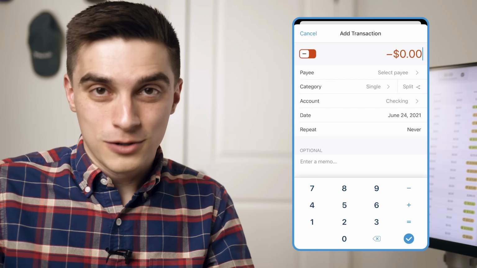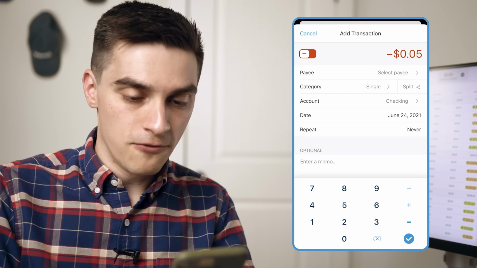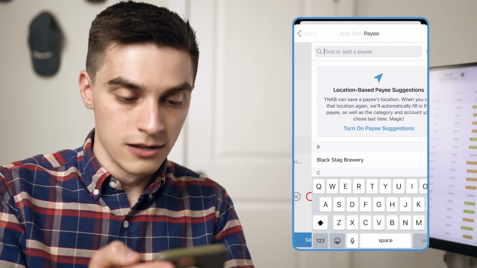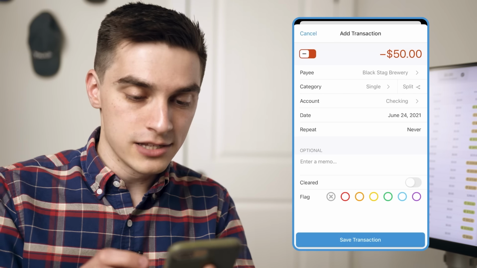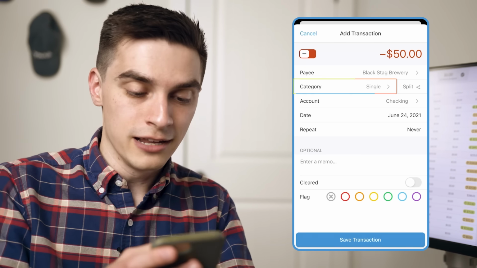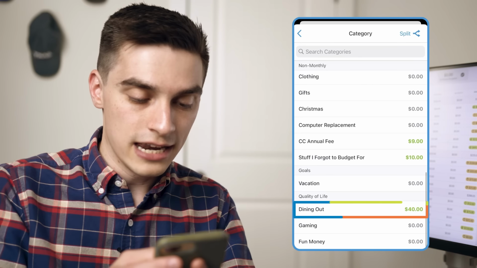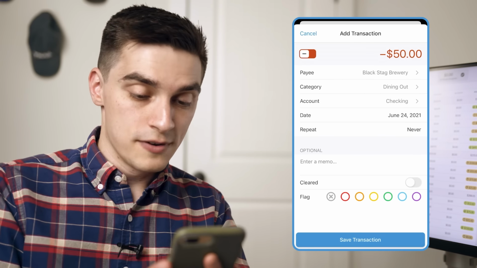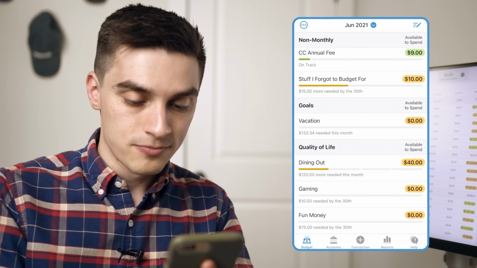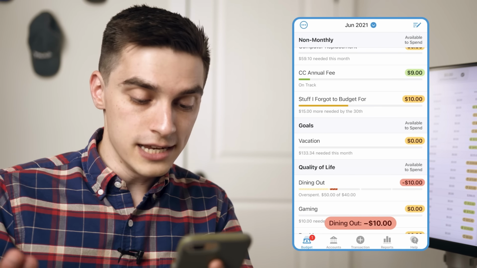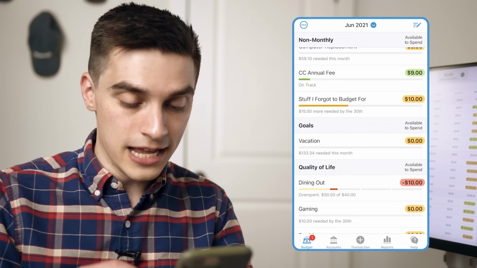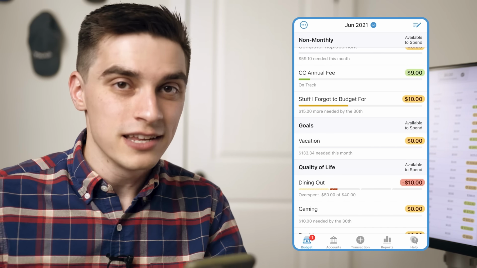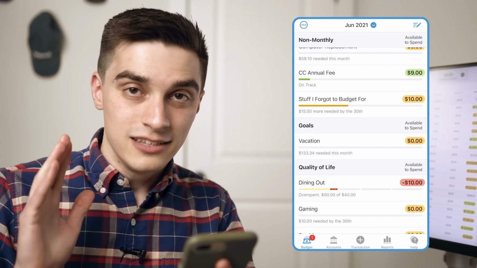Okay, well, we wanna make sure we're still generous tippers, so we're gonna wind up paying $50 instead. We're gonna tell YNAB where that money is going. For us, that's the Black Stag Brewery. And we're gonna tell it what category that is coming out of. So of course, dining out. Once we got all that information, we can hit save. And now you can see that $50 has left our dining out category, meaning we've overspent that category by $10.